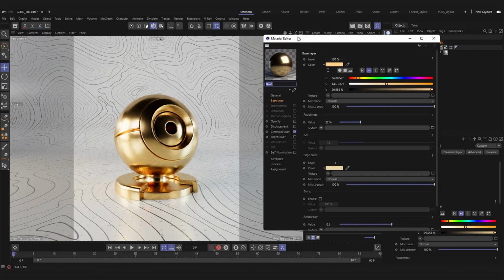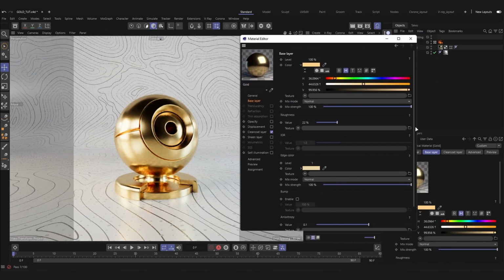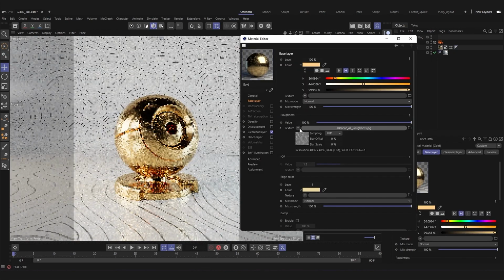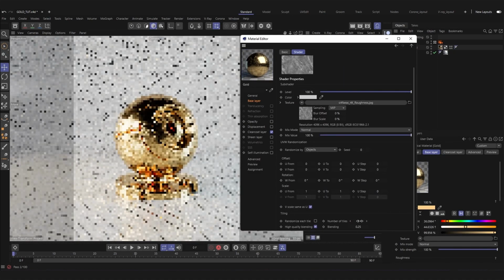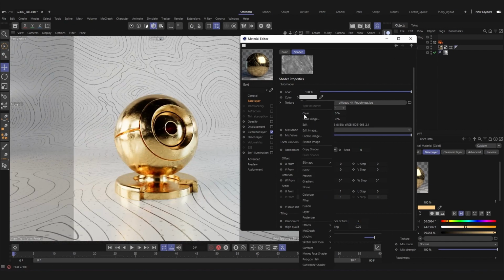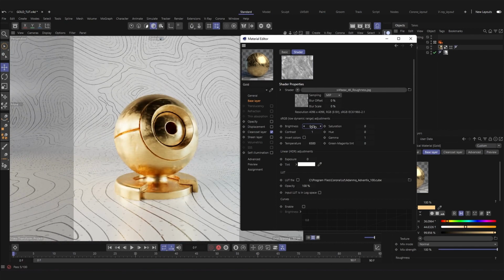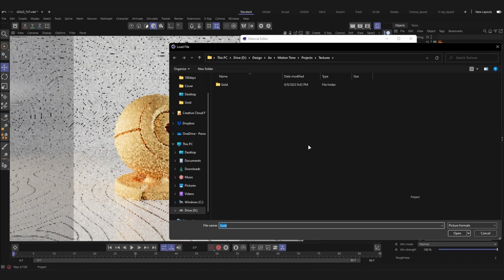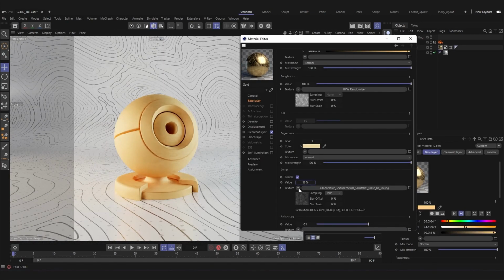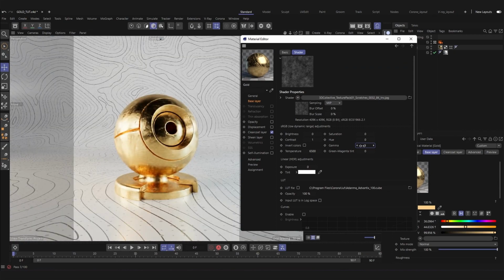Now, let's return to the gold material and include a roughness map in the roughness channel. Additionally, we can increase the tiling of the map by using a randomizer. Once again, if needed, employ a color correction tool to refine the map until you're satisfied. Repeat the same process with the bump map to enhance the surface details.